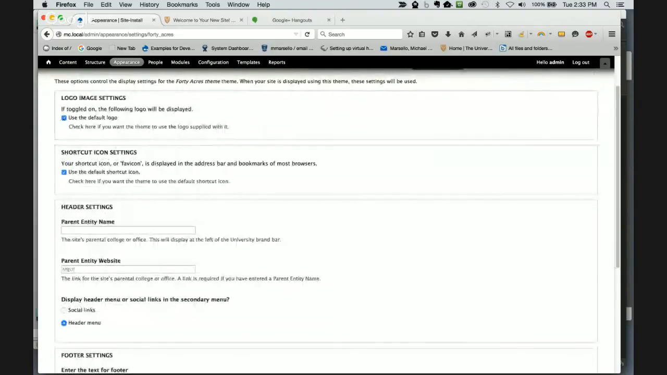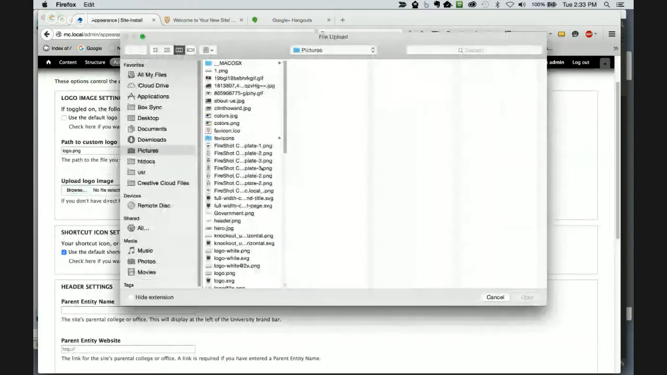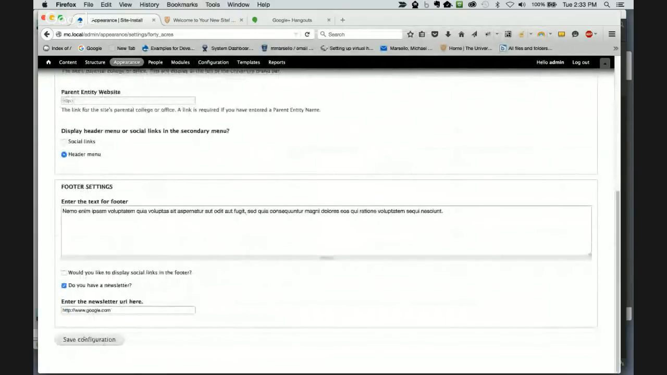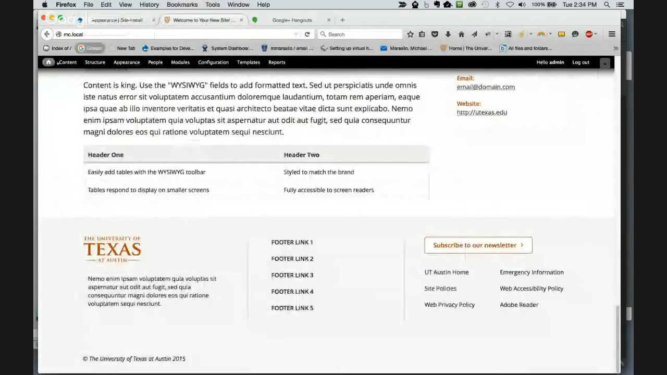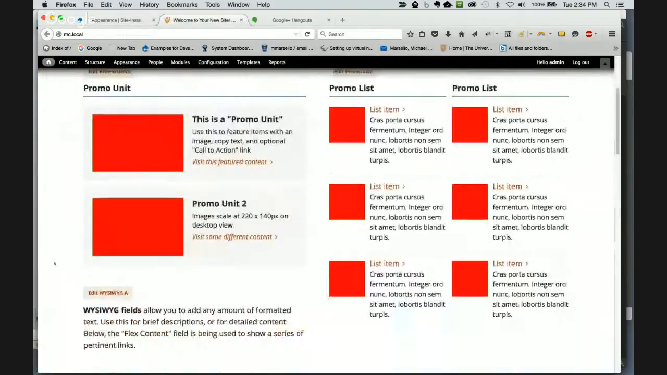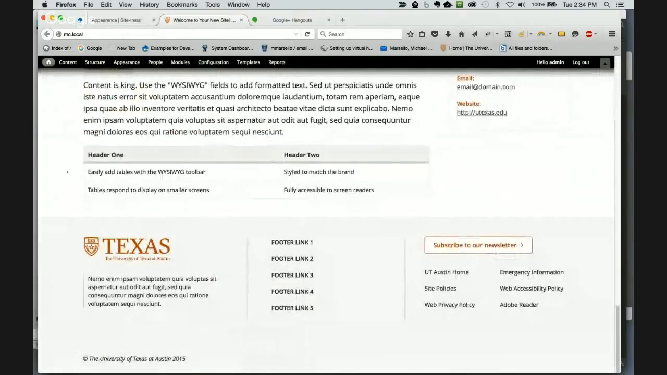Okay. So I'm going to upload a new logo, or actually, let me put it on the default logo. And there we go. So our primary logo has now been updated to the current UTexas logo. And you can see that it appears both in the header and the footer. So you update it in one place and it appears in both.